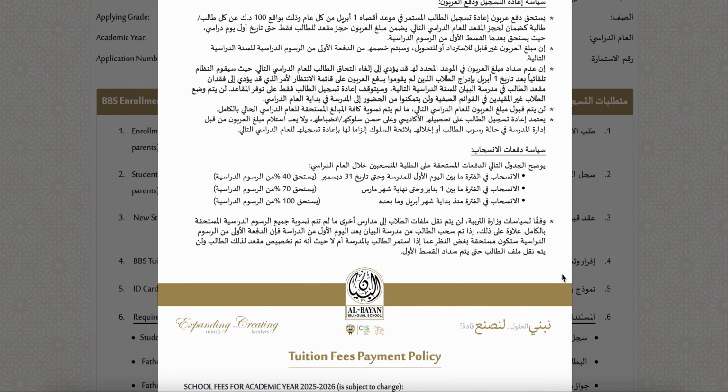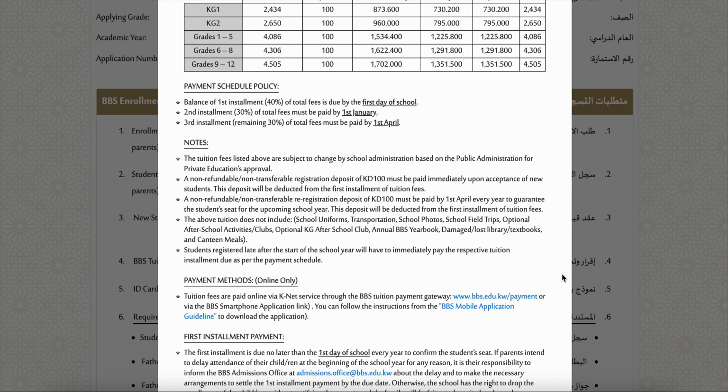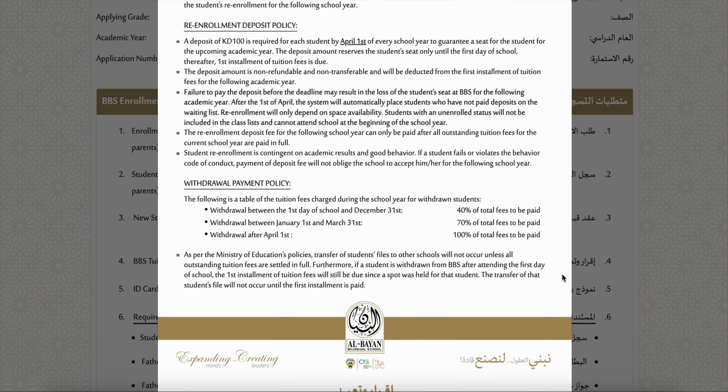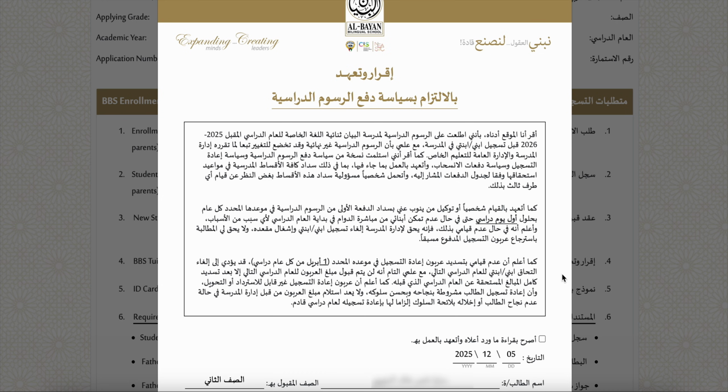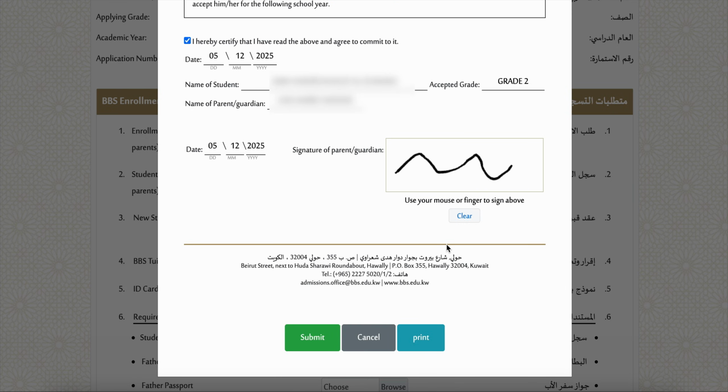It explains that tuition is paid in 3 installments, a non-refundable KD 100 deposit is required each year, and all payments must be made on time to keep the student's enrollment active. Late payments may affect access to grades or even re-enrollment. Parents must also acknowledge the withdrawal fee rules, that all outstanding fees must be paid before any student records are transferred, and that re-enrollment is based on academic performance and behavior, even if the yearly deposit has been paid.